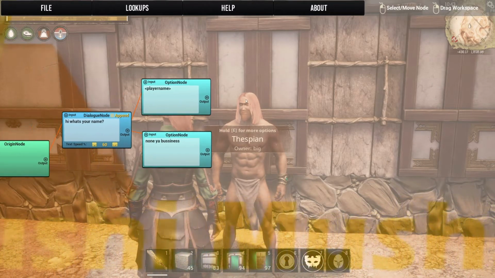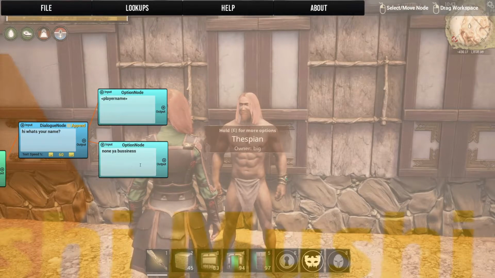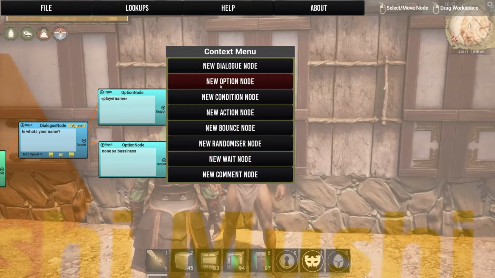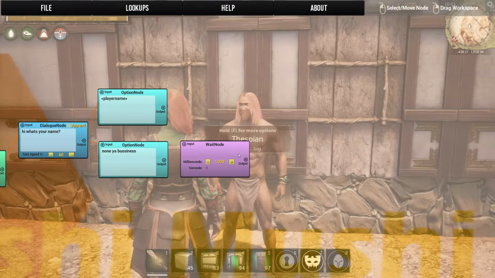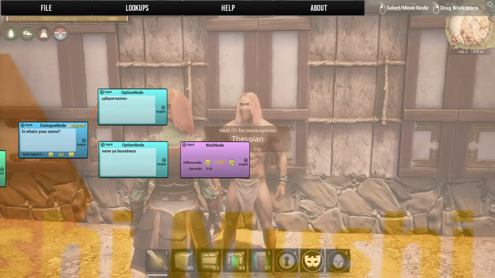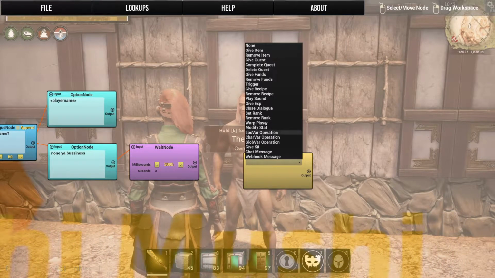Alright, now we have the answers to the question. Now we need to know what happens next. If we say none of your business, you want to go up to a wait node. Now this is just how long it waits until the next thing happens. Okay, we're going to say about 3 seconds. And this goes in milliseconds, so 3,000 is 3 seconds. And then we're going to have an action node, and we're going to close dialogue.